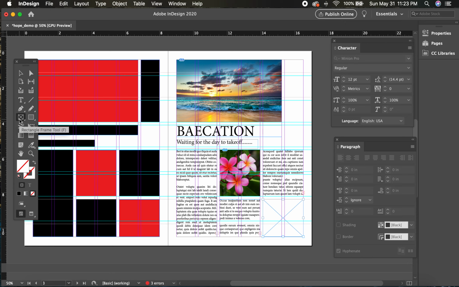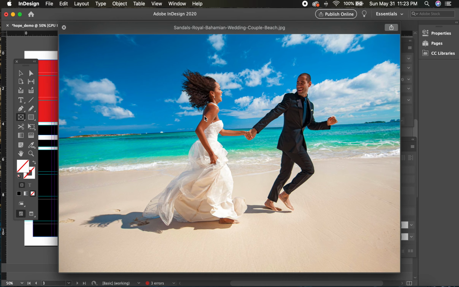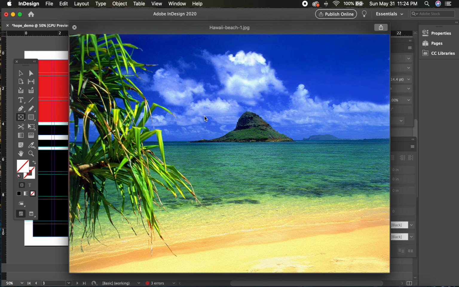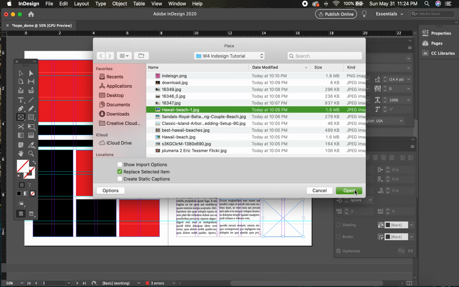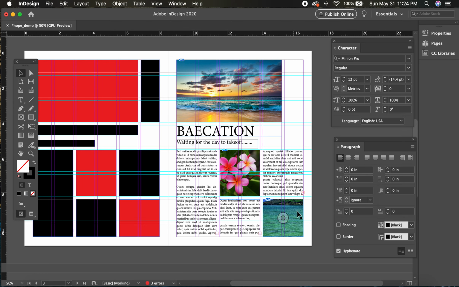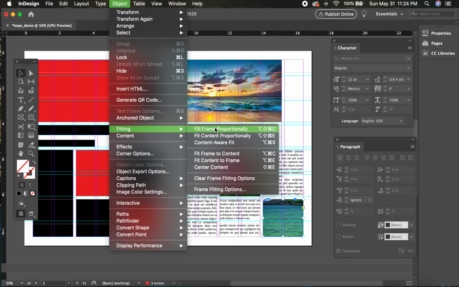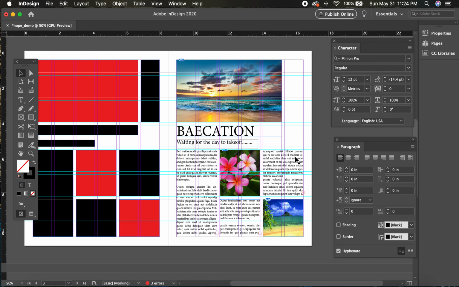I use the rectangle frame tool, file, place, and I think I'm going to use this image. Same issue, I want my entire image to show. Object fitting, fill proportionately.